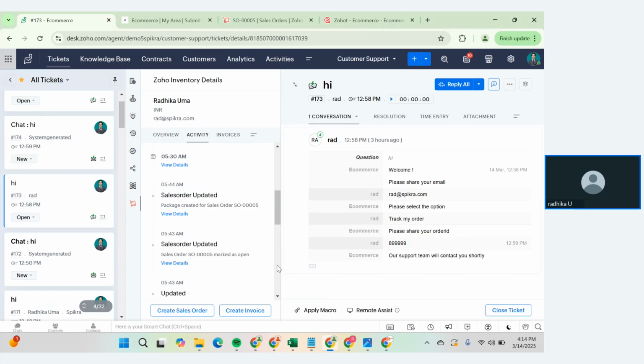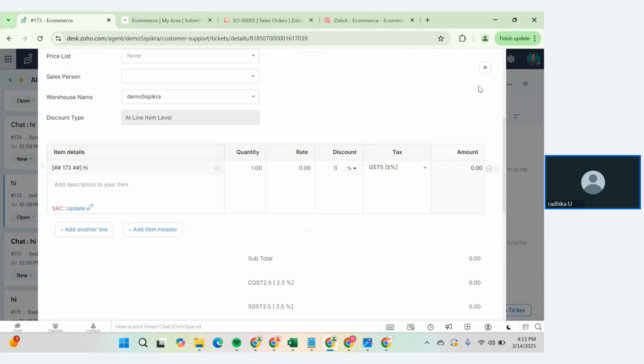And I have also received a request saying that I'm trying to buy a product from the website, but I cannot create it. Can you please help me purchase this product? Likewise, if I receive a request by mail or chat, then of course I can directly create a sales order from Zoho Desk itself instead of moving to Zoho Inventory.